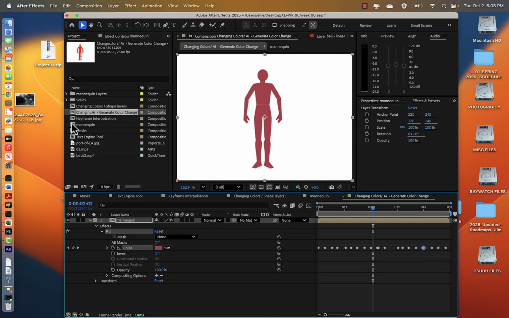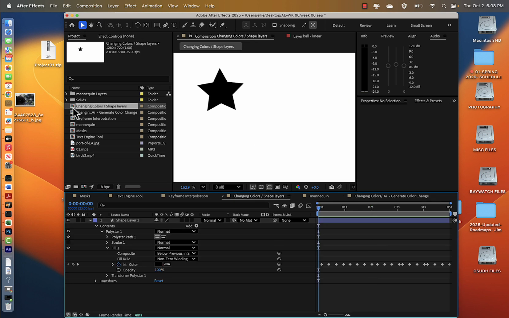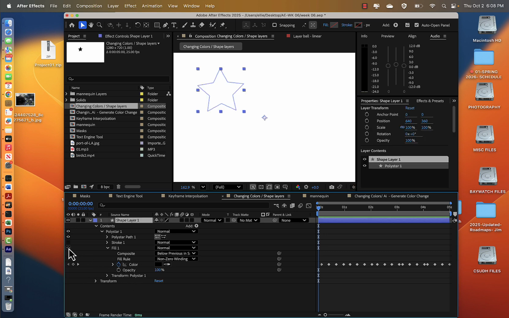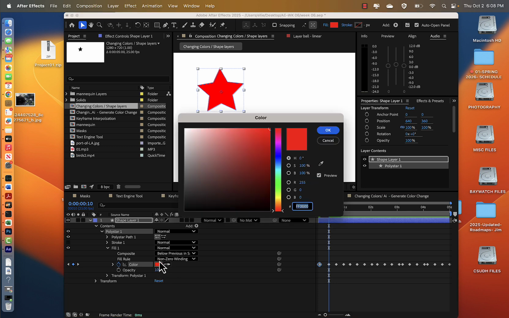And the second thing you want to do, if you want to add an effect on a shape layer, again, I've already done that, but all you need to do, this is a fill. I'm going to turn off the fill so you can see what it looked like. Initially it was black, then I added a second keyframe. I clicked on the fill, under fill, and I added red.